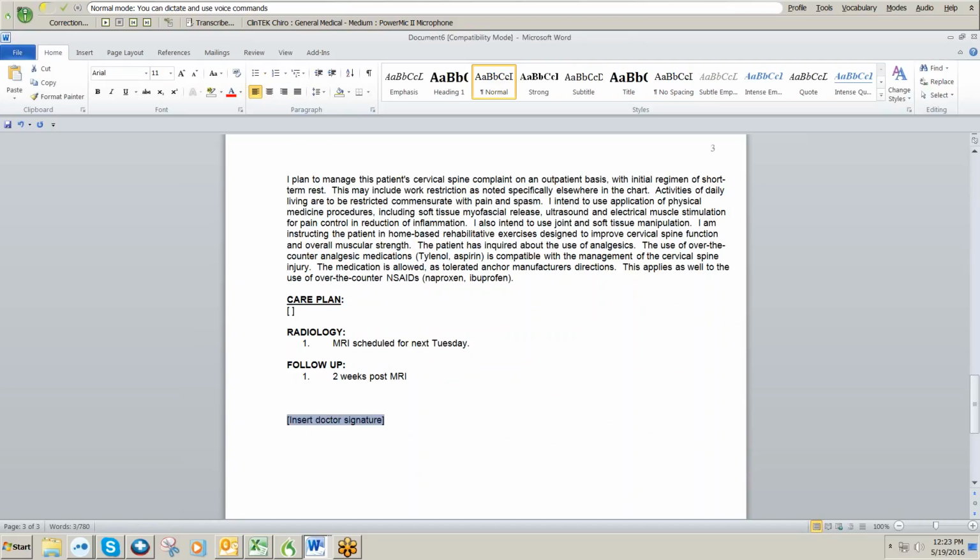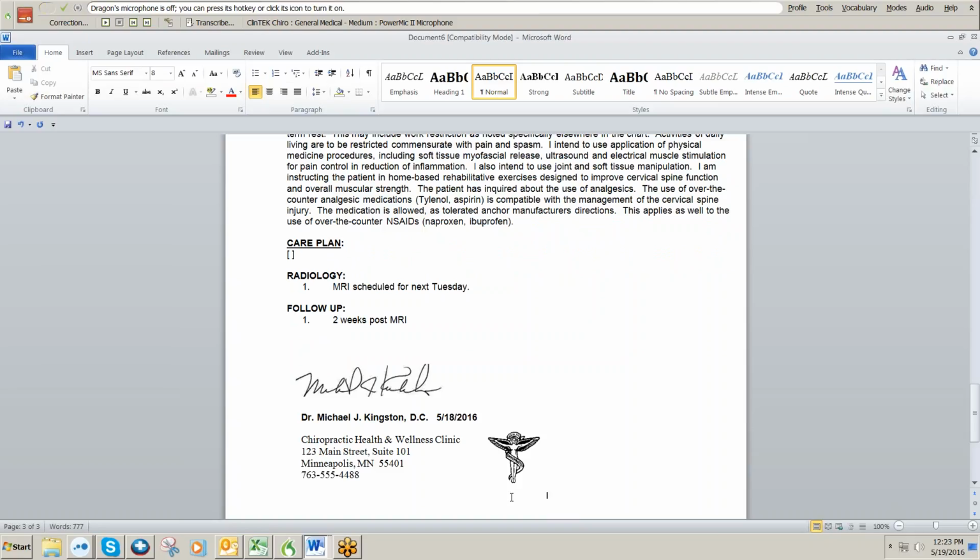Insert doctor signature. I show this only because you can add images to your macros as well. So this is a bitmap of a signature, a logo, whatever you need.